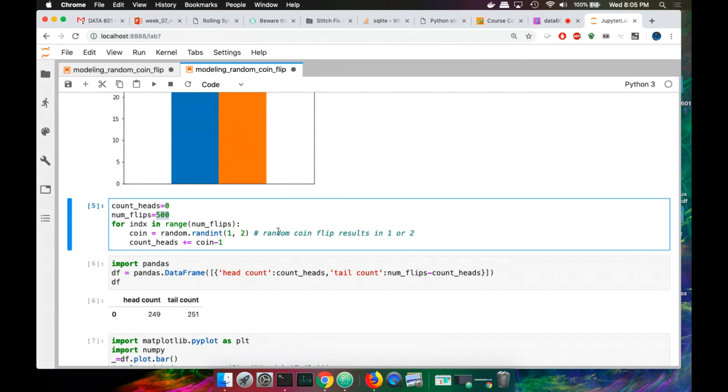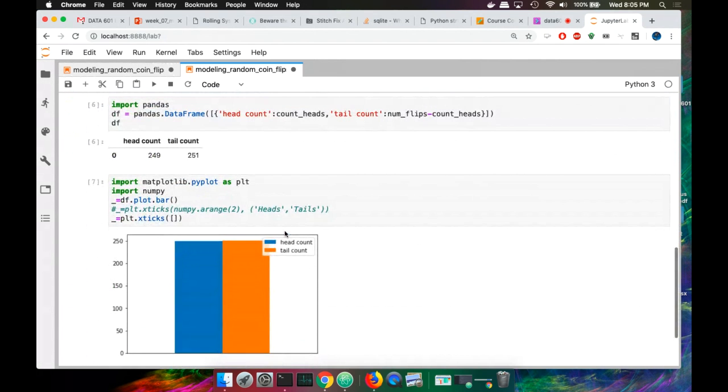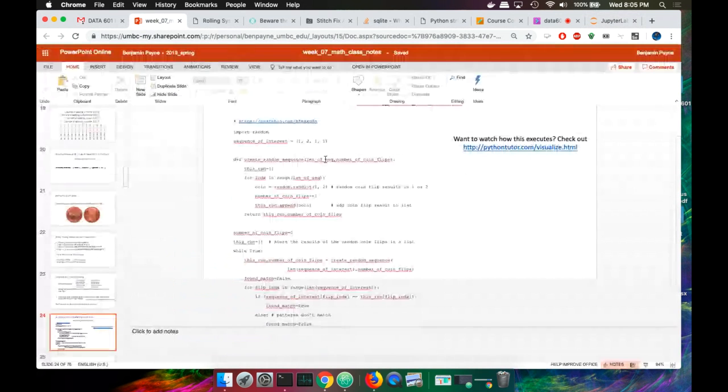So here I've got 500 coin flips, and there I got a number of heads and tails that's pretty even. But if I rerun this notebook, it'll have some other outcome. So every experiment that I do is going to yield a different result. All right. And then one more cool thing before we go on break.